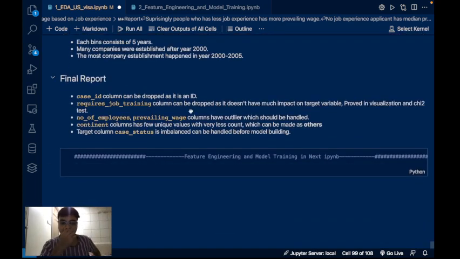And the final report we can say is: case ID column can be dropped, requires job training column can be dropped as it does not impact our target feature. Number of employees and prevailing wage columns have outliers which should be handled. Continent column has few unique values with less count, which can be made as others. Target column case status is imbalanced, which can be handled before model building. Okay.